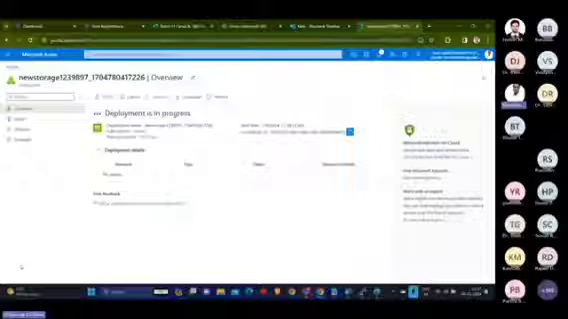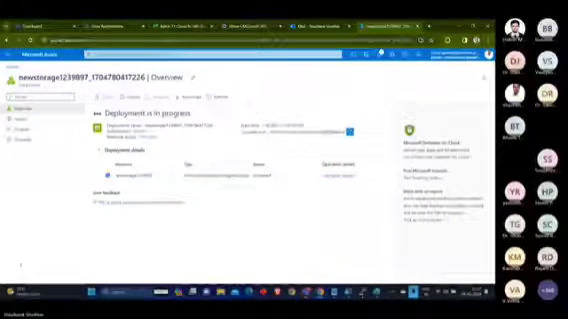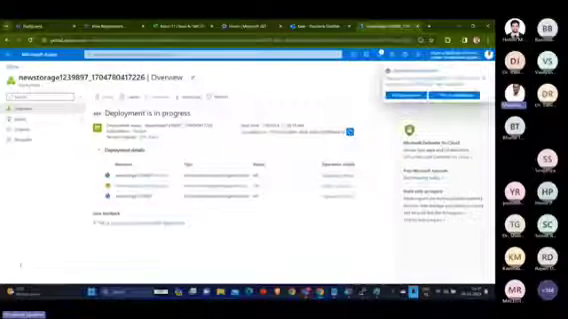If you have uploaded the file, what you can do, you can click on those three dots. Click on those three dots and click on properties. Once you open the properties, there will be a URL. Copy that URL and paste it.